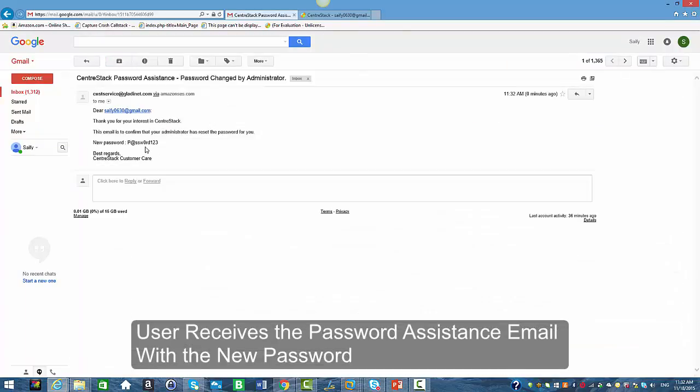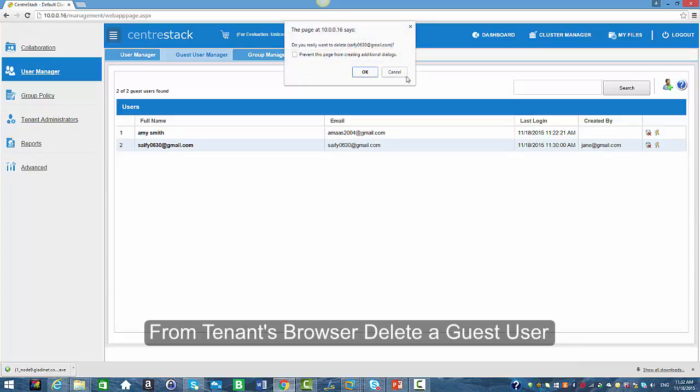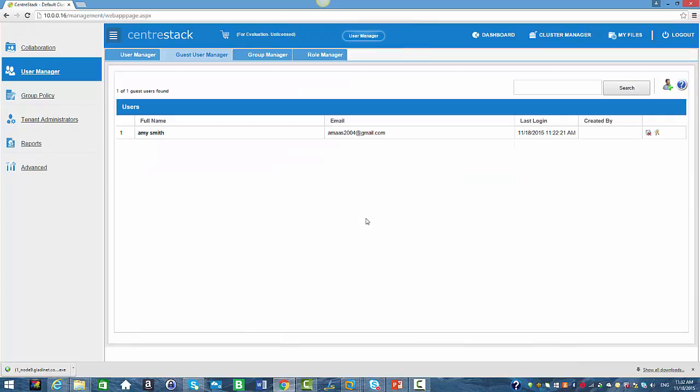And I'm going to show you how to delete a guest user. You simply select delete user, and you no longer see the user, and this is how you create guest users in Centrestack. Thank you.